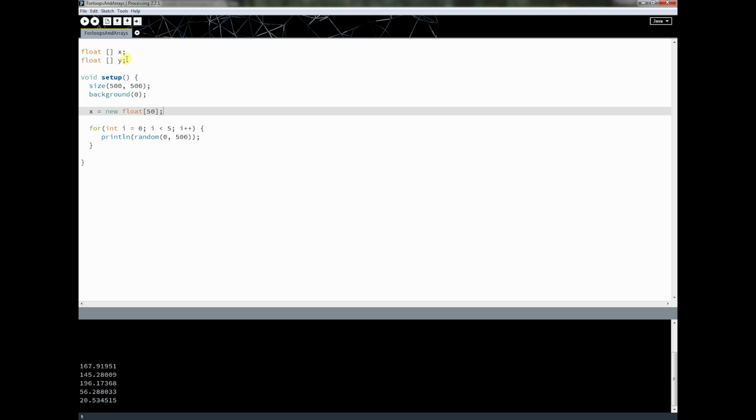So what does this do? Well, in order to understand how this works, we kind of need to understand what this is. Now, before, if I just say float x, that means there's some place in memory that holds a value, and x is telling us where that value is.